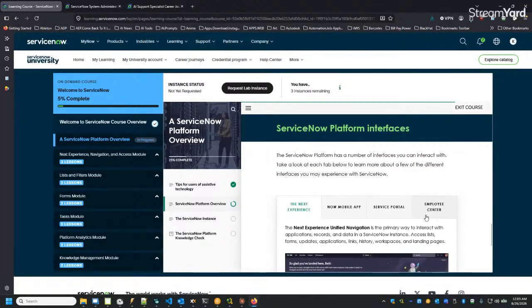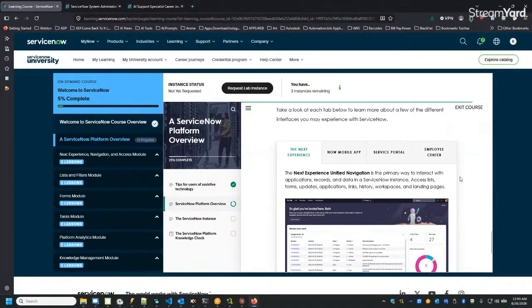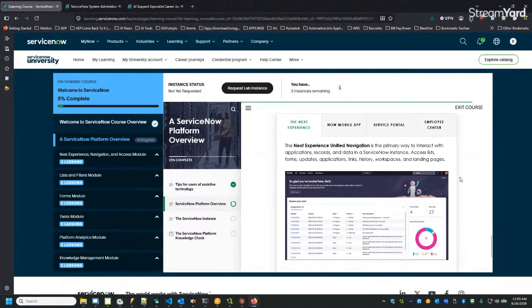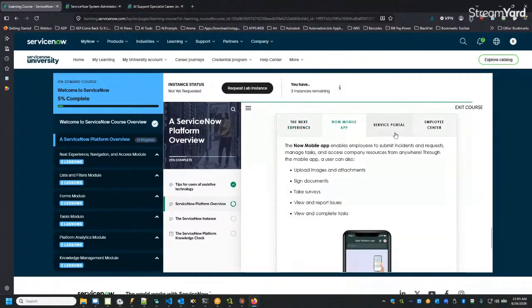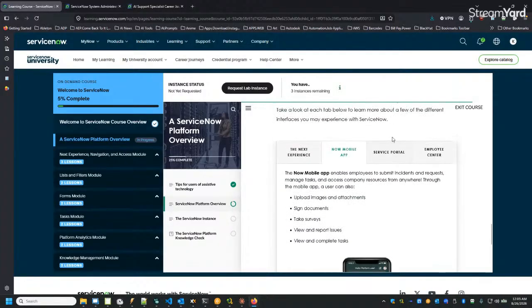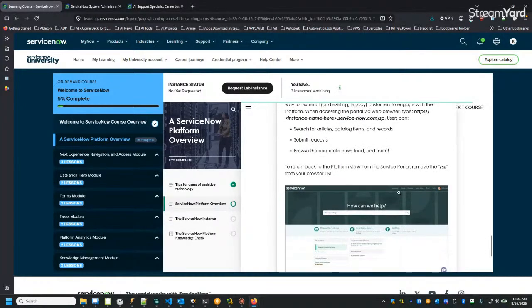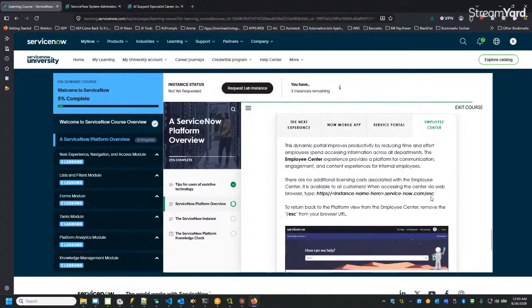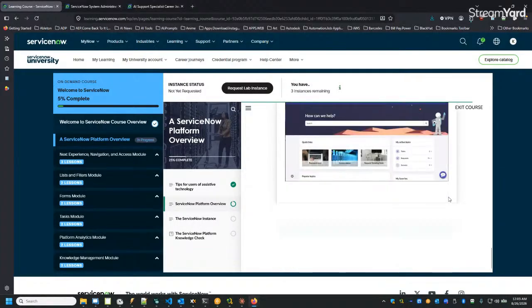Platform interfaces. The ServiceNow platform has a number of interfaces you can interact with. Take a look: Next Experience, unified navigation, and then there's a mobile app. There is a Service Portal, and an Employee Center. All right.